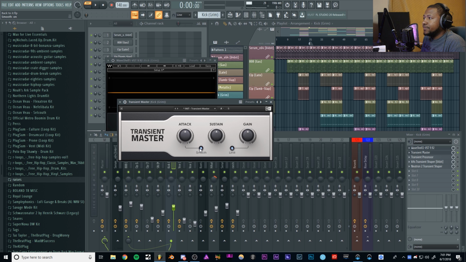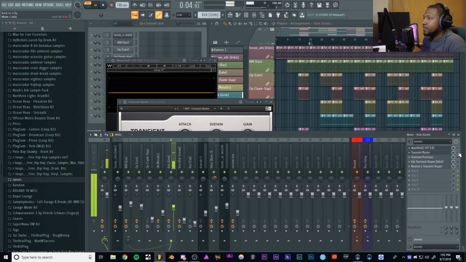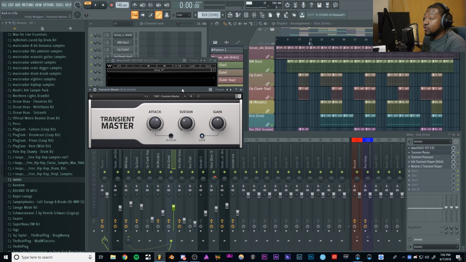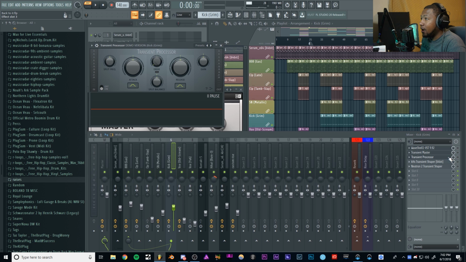So if I turn it on, I can increase, make it more punchy, bring sustain down, smooth it out. But as you see, same result. It's limiting. Like I said, you don't have a lot more options. This is a very cookie-cutter, straightforward, dry sound. It does what it does, and that is it. So boom. Next up, you have Transient Processor.